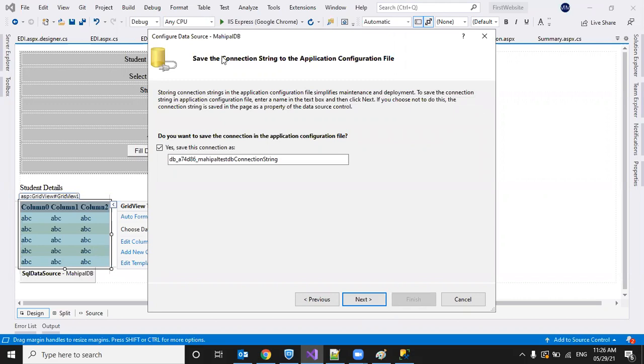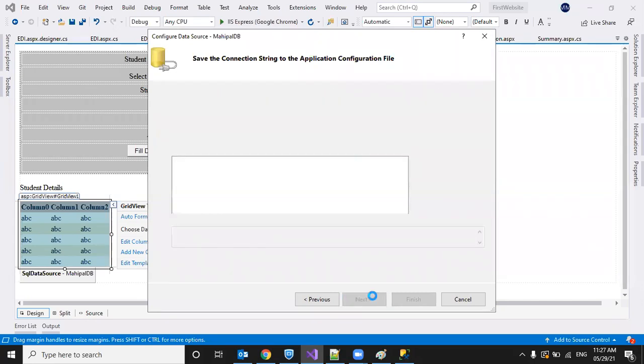If we are going to reuse it in multiple places, then we can save this. I'll name it Mahipal test DB connection string. We can give any name here. I just changed the name as per my convenience. Yes, I want to save this connection string. This is my connection string key name. Clicking the next button.